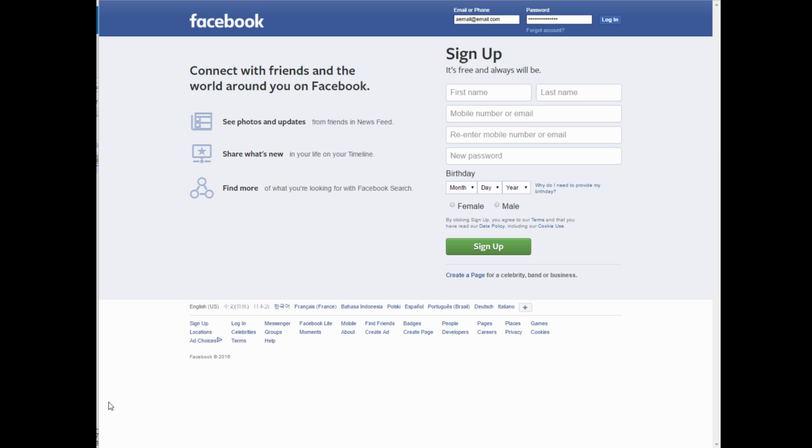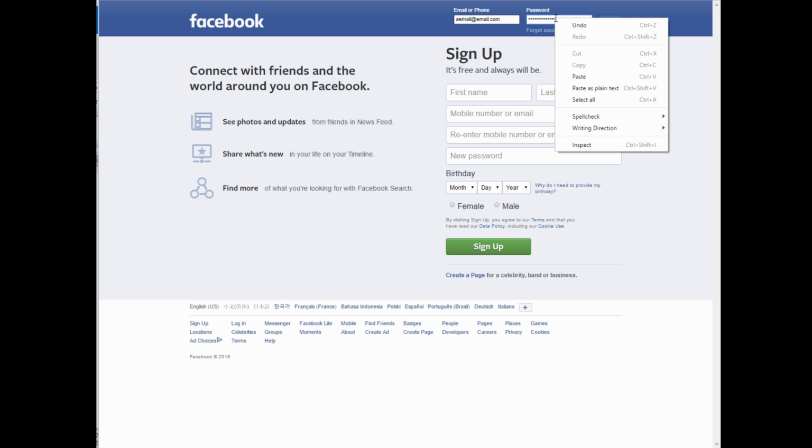The first thing we're going to do is go to the website that has the password stored. So if you go to any website that you have your saved password, you notice the password field is going to have asterisks or dots listed. It's not going to have the clear text. So what we're going to want to do is right click on that area and go to inspect.